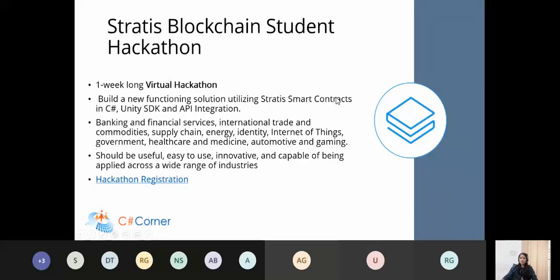And besides that, the solutions should be useful, easy to use, innovative, and capable of being applied across a wide range of industries. For the hackathon, you can go to C# Corner and register from there. If you haven't registered yet, you can go and register. Rohit can also share the registration link in the chat box.